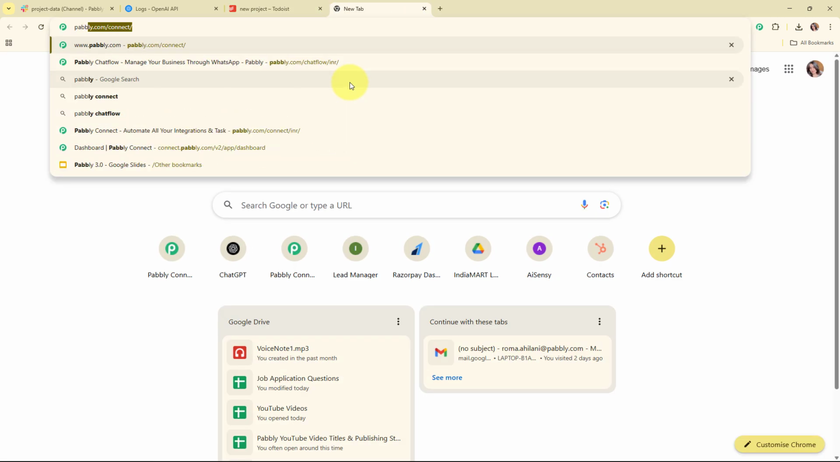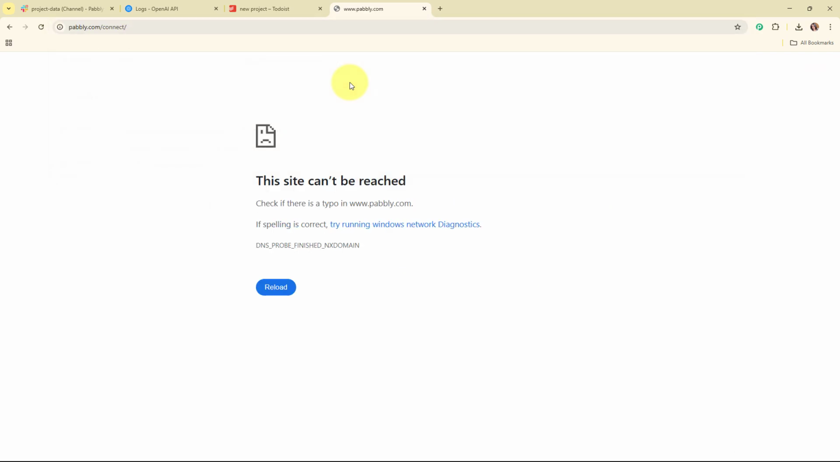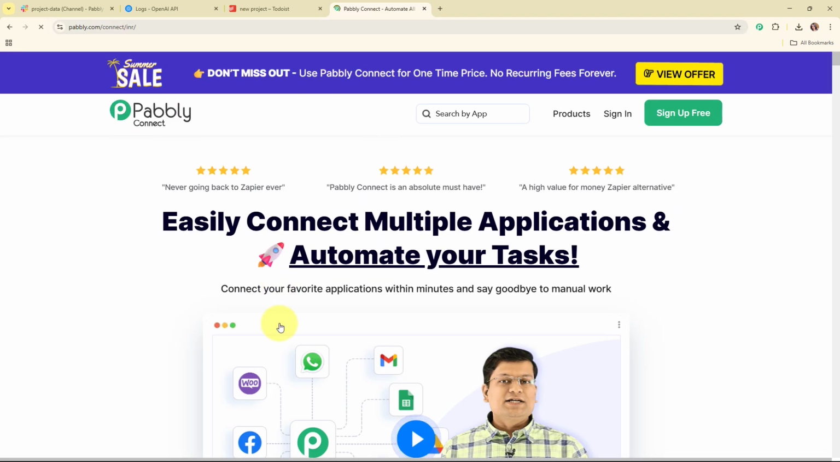So to access Pabbly Connect, you need to search for pabbly.com/connect in your browser, and it will take you to the homepage of Pabbly Connect. Here you can see two options, sign in and sign up free. If you're a new user, click on sign up free and get 100 free tasks every month to explore the software. And if you're an existing user, click on sign in.